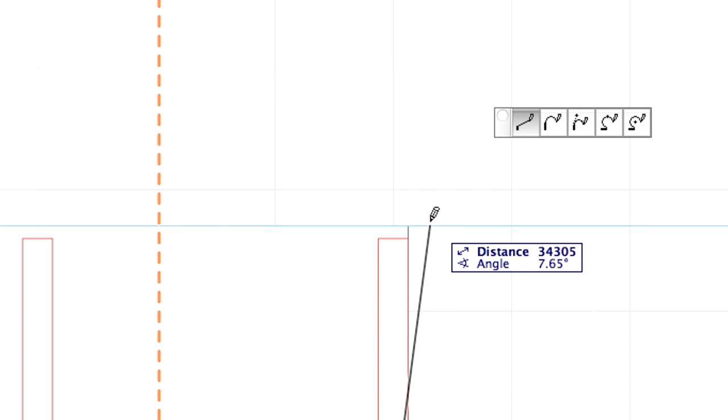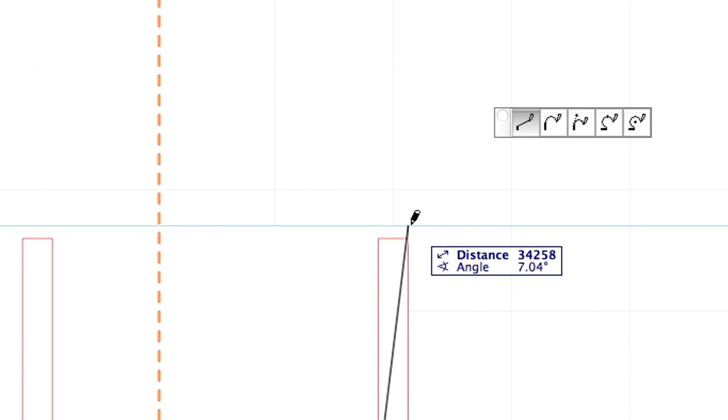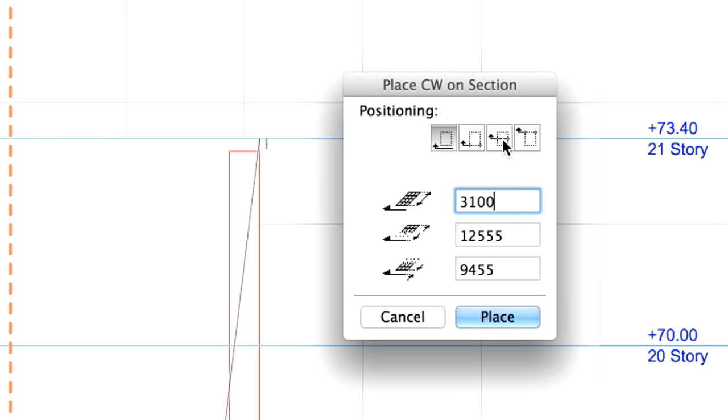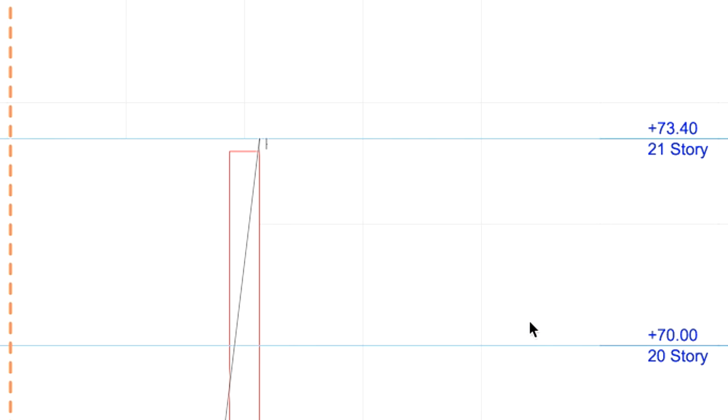To finish the curtain wall, we have to double-click on the intersection point at the right edge of the wall and the 21st story line. Click this point one more time. When the sun cursor appears, click to define the outside direction of the curtain wall. Click on the right side of the curtain wall. In the upcoming dialog box, set the width to 18,910 and select the middle positioning. Finally, click Place to place the curtain wall.